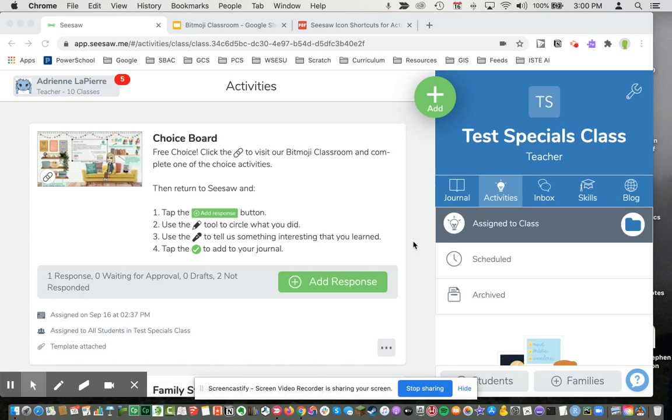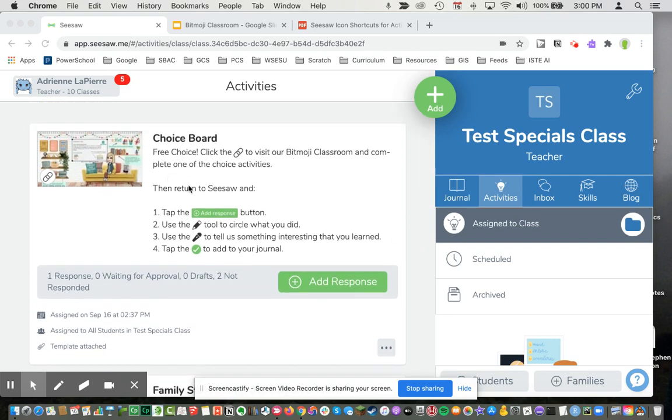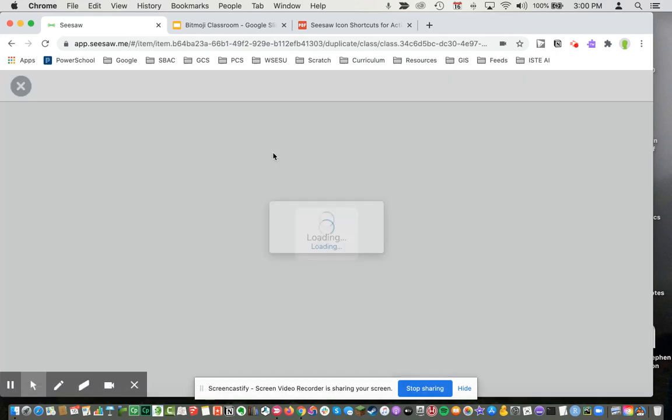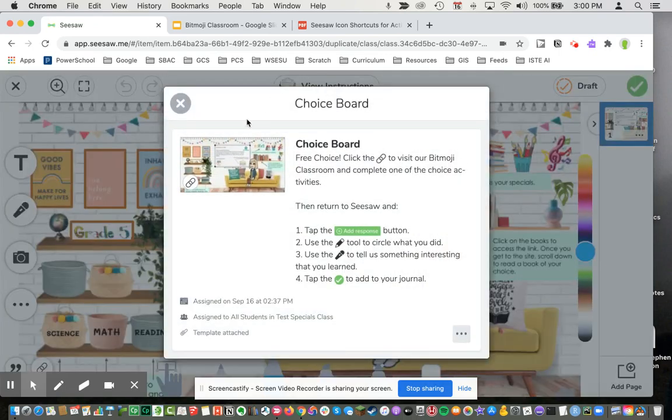In this case, I'm going to be sharing an activity that lives in Google Drive as a Google slide. First, I'll show you the student perspective on this. So here's the activity. I'm going to click Add Response, and I'll add as my sample student. So first I'll look at the instructions. It says click the link to visit our Bitmoji classroom and complete one of the choice activities. Then return to Seesaw and complete the journal activity.